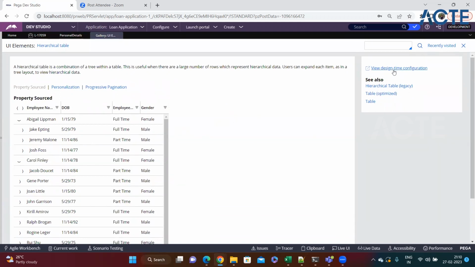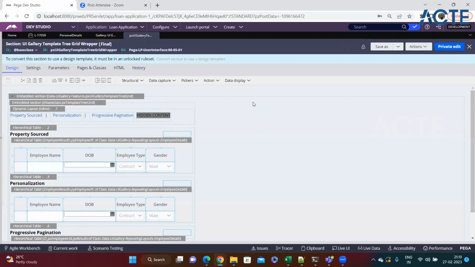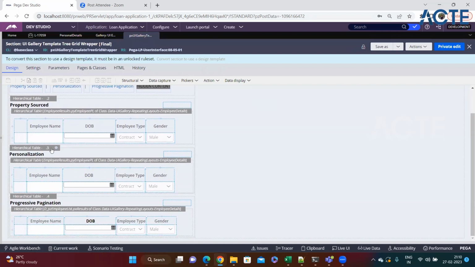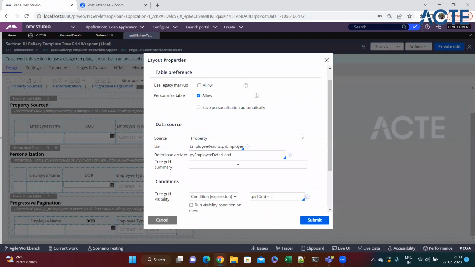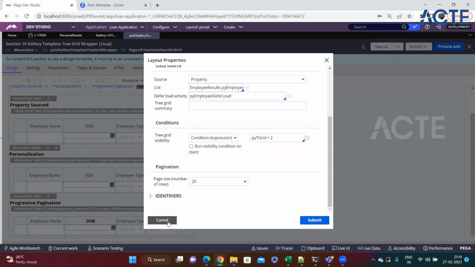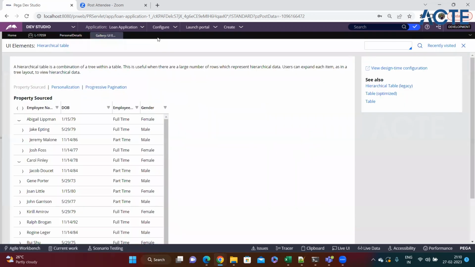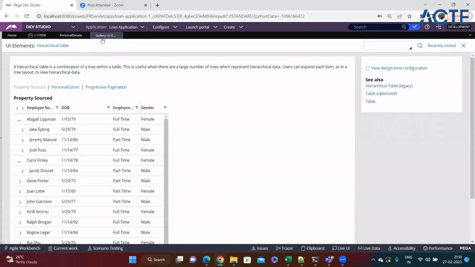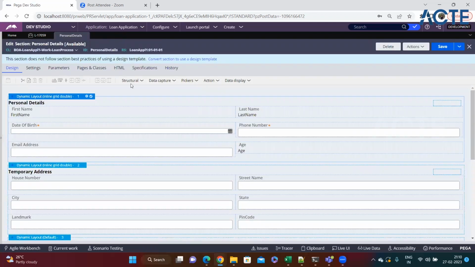And if you want to know how Pega has built it, you can see here View design time configuration. If you click on that, Pega will tell you how it has been designed: which layout they have used, and inside that layout which property they have used, and how they have referred to this employee property and all that. If you debug and see that, you'll easily be able to learn more. This is what we call the UI gallery.